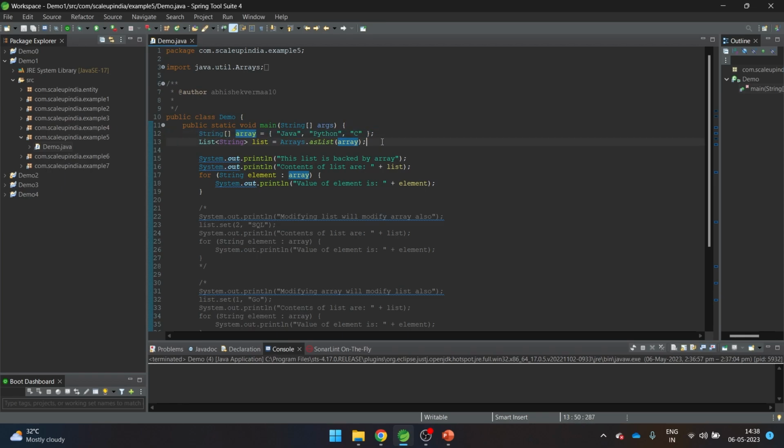Now don't get confused with ArrayList. This is not ArrayList. Here you have created a list from your arrays. So this is something different. Now how is it different? This list is currently backed by your array. Now what does it mean? We will see in some time. But currently just remember the statement: the list is backed by an array. You didn't create the list from scratch. You created the list from an array.